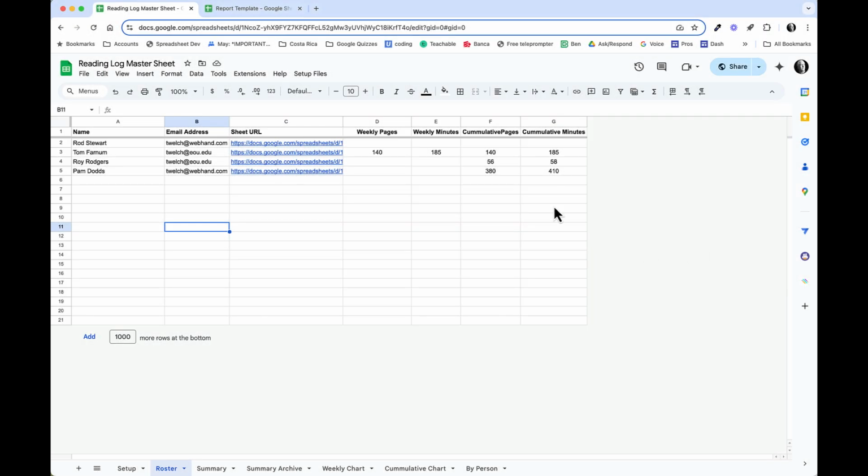Let's take a look at first the script that is set up. By the way, you can see we do have some scripts. We have a create sheet script, archive previous weekly summary script, get new weekly summaries, and clear student sheets. We'll go through all of these.